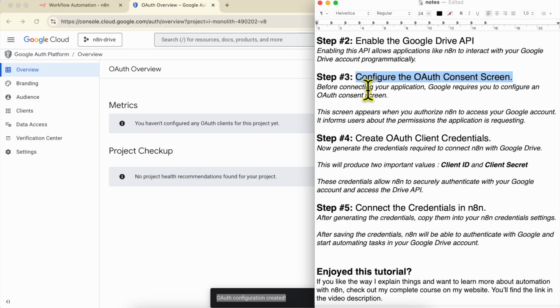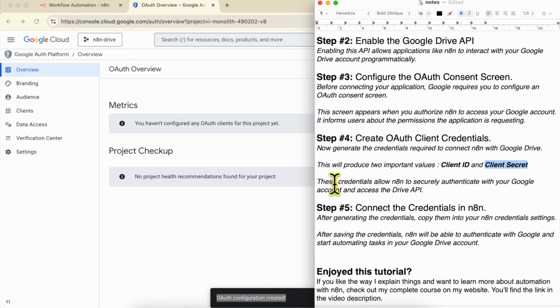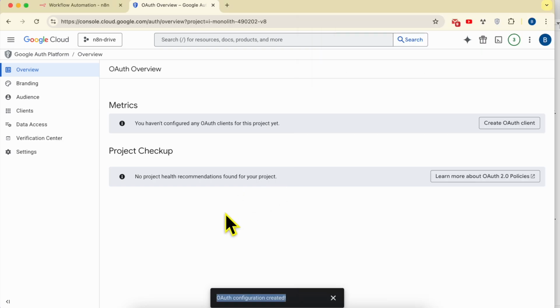Now that the consent screen is created, we need to jump to step number 4, which is creating the OAuth client credentials. This will produce two important values, the client ID and the client secret, which n8n is looking for. Those credentials allow n8n to securely authenticate with your Google account and access the Drive API. Okay, to create the OAuth client credentials, it's simple. From the overview page and below metrics, click on Create OAuth client.